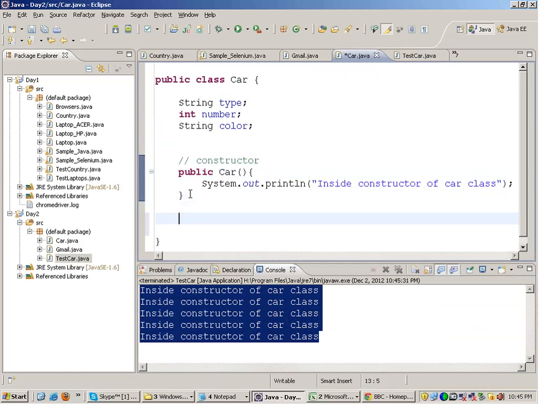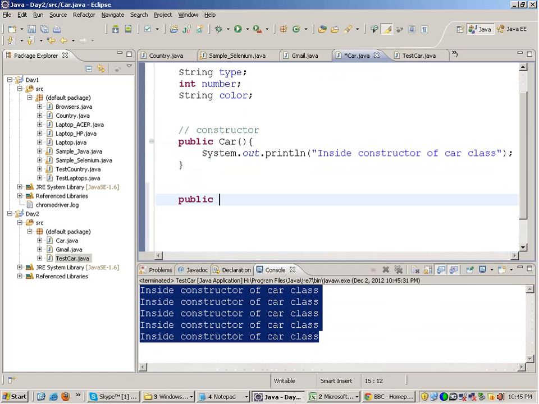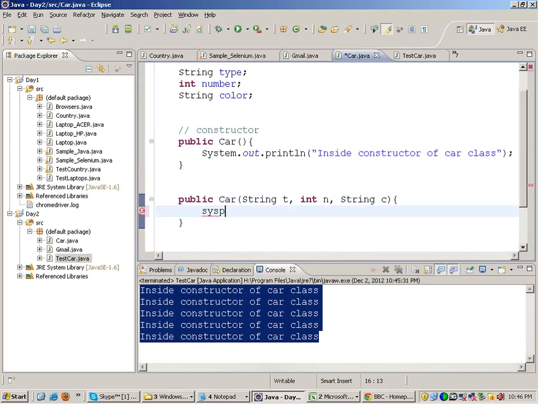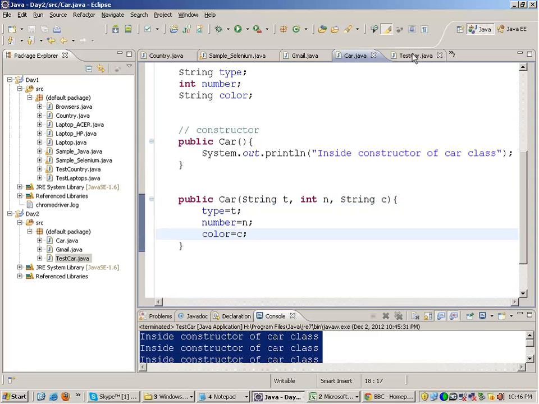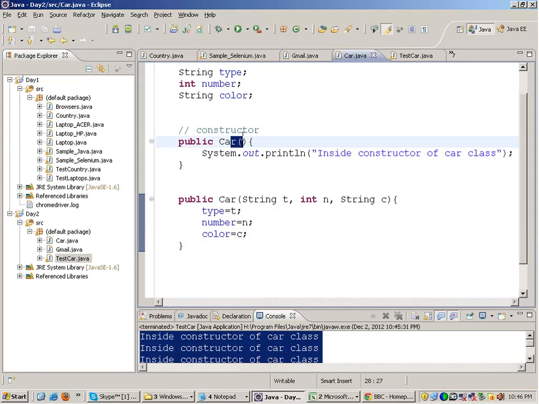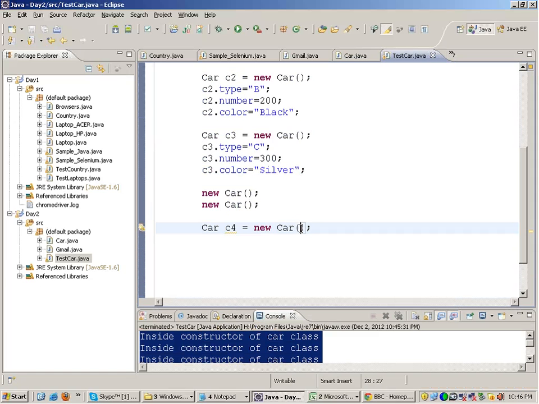Fine. So we can have a different form of constructor over here, like this: public Car, which accepts the type of the car, the number of the car, and the color of the car. And inside it I will type type equals T, number equals N, and color equals C. Right? So when I create the object of the car class now, I'll create it like this. Car C4 equals new Car, and instead of calling the blank constructor, I'll call this constructor. I will pass over the type of the car, the number of the car, and the color of the car.